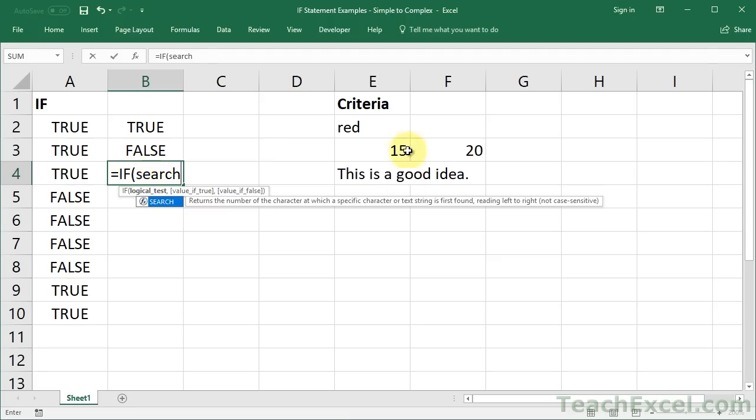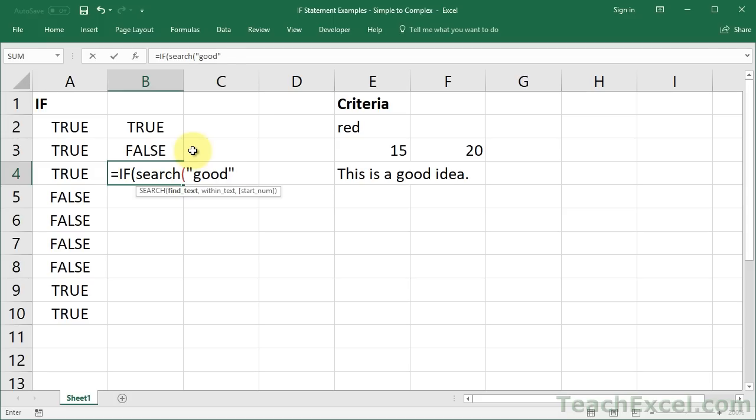This is going to search a specific cell. Now the FIND function is case sensitive, which means if there are any capitalizations or anything like that, it has to exactly match. And the SEARCH function is case insensitive, which means capitalizations do not matter. Let's use the SEARCH function here. So open parentheses. What text do we want to find? Let's find the word good. And let's find it within this cell over here. And I don't care where it comes in the cell, so I'm not going to fill out the last argument for SEARCH, which is the starting number or position.